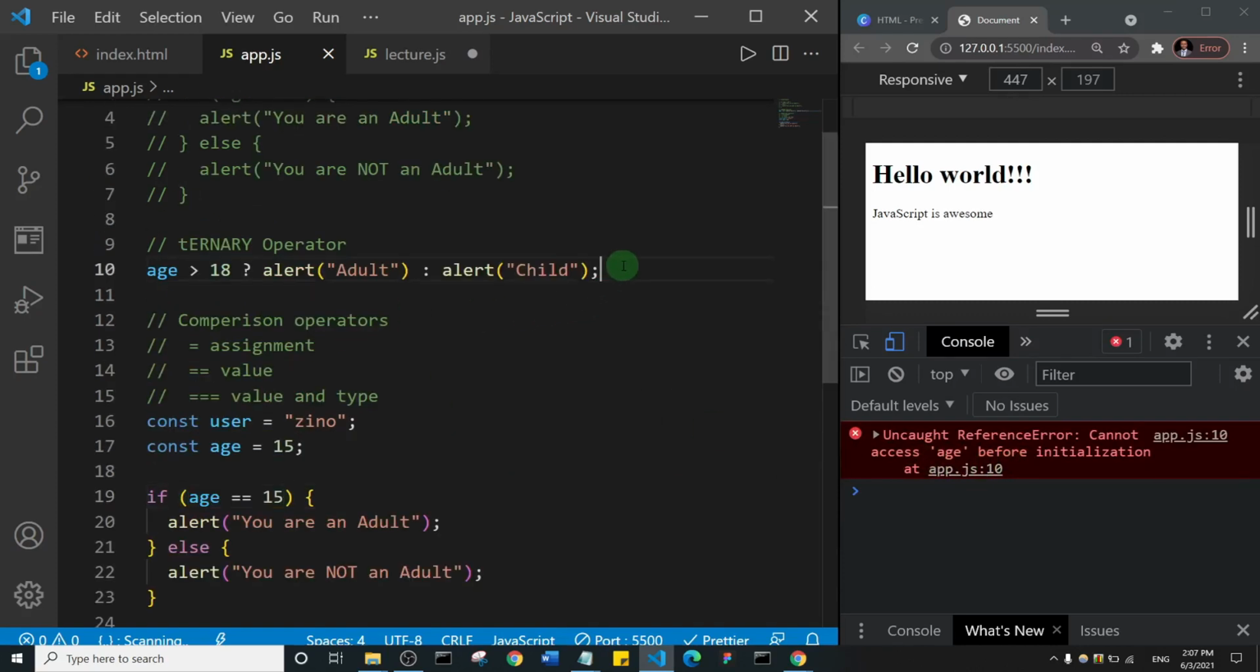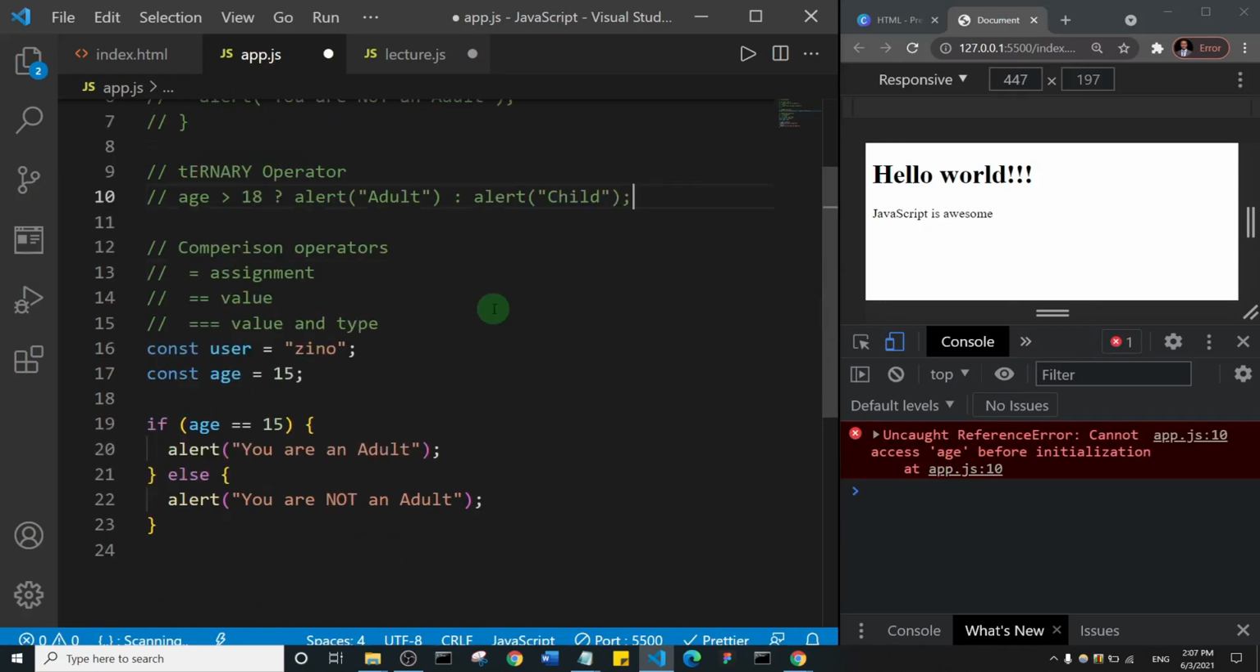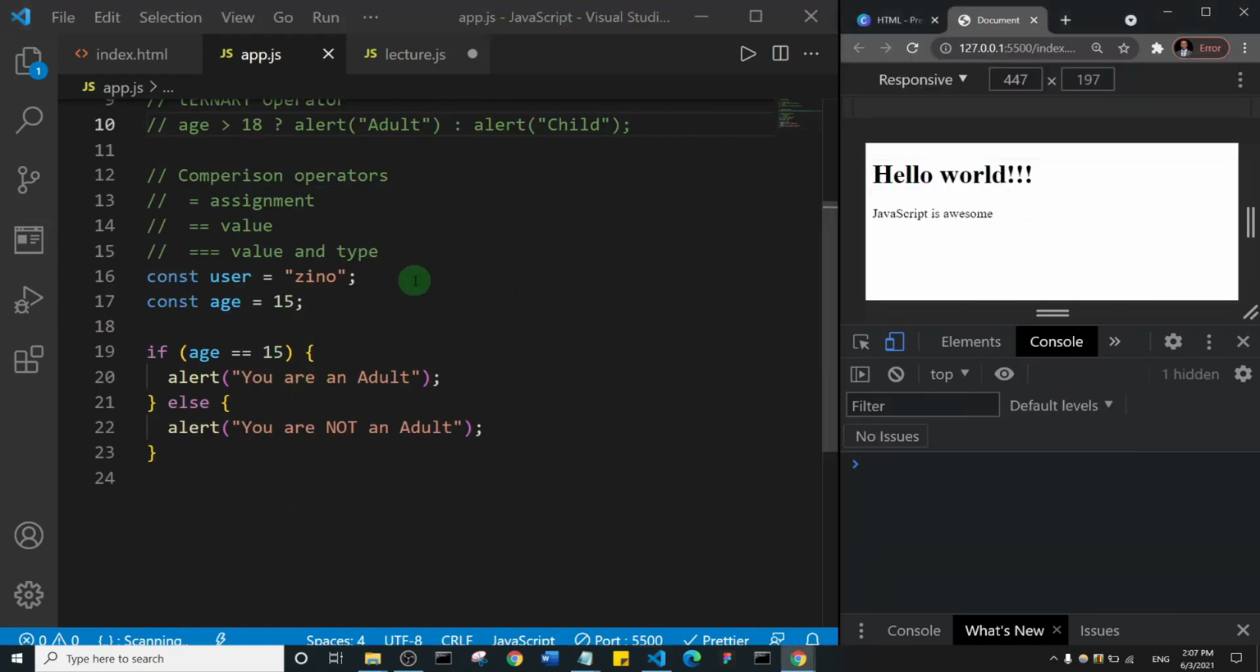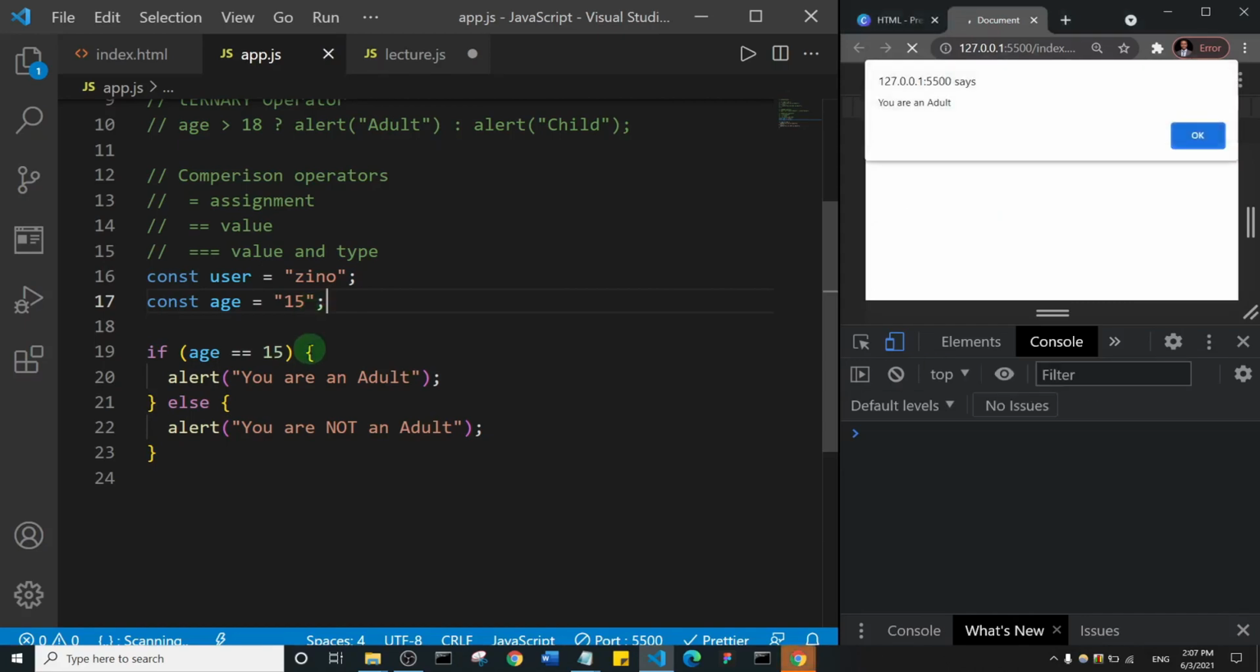Okay, because of this guy here, and I haven't even talked about hoisting yet. Anyway, no problem. Let me just save that. Okay, so now I'm saving this, and you see here that you are an adult, right? But guess what? I'm going to change this to a string. So I'll wrap my quotes around that number 15. And what do you think will be the answer now? If I save, watch what happens. It still says I am an adult.